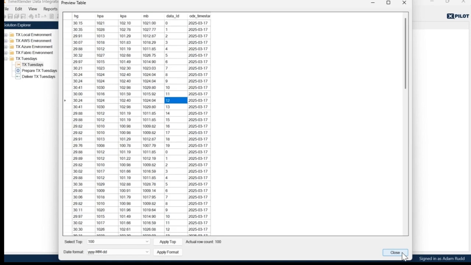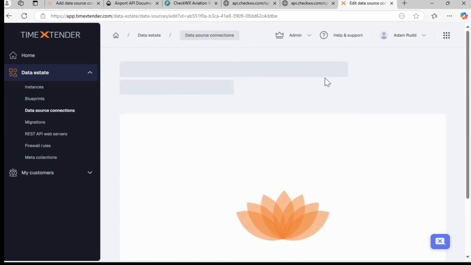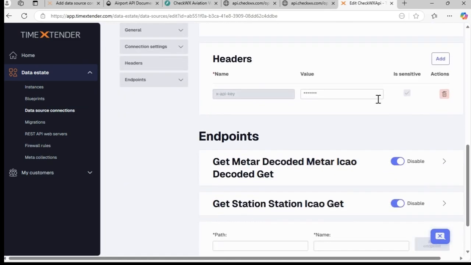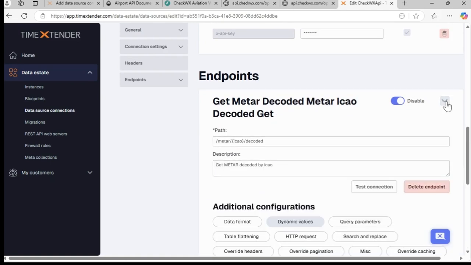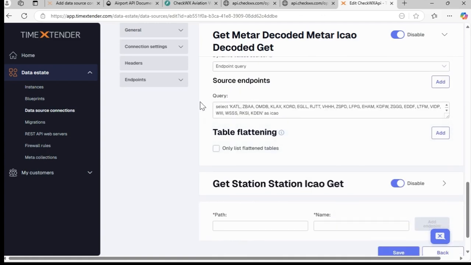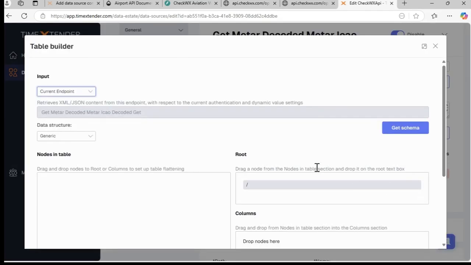But that's not a great way of displaying information, so we can do something else in the new REST API, and that is something called table flattening, which is a way of compressing the result set into a single table per endpoint. So let's go ahead and configure that. We'll give this a name called METAR, which is the Meteorological Aerodrome Report, and click the Table Builder button.